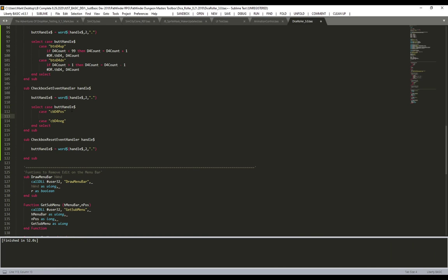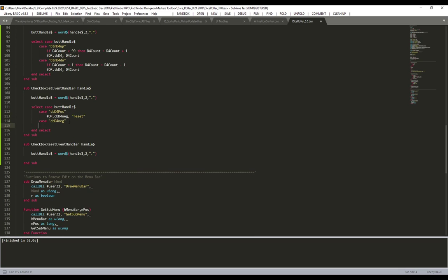So if I check positive, I'm going to make sure that negative is unchecked. So DR dot checkbox D4 negative, and then we're going to reset it. So if I check positive and negative is checked, I'm going to uncheck negative. And I'm going to do the opposite with the negative checkbox. So dr dot checkbox d4 positive, and we'll reset positive.